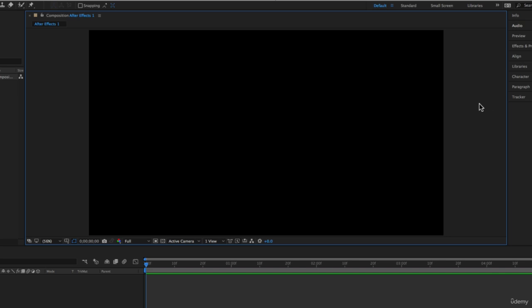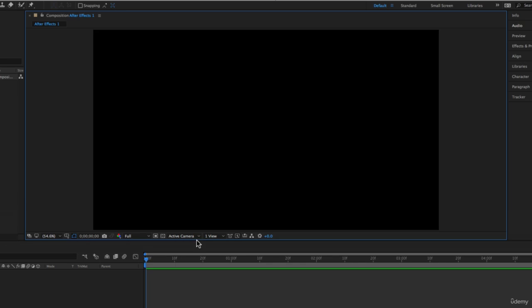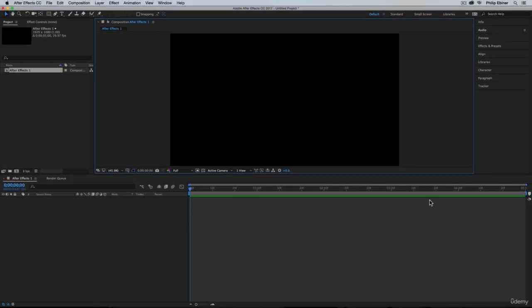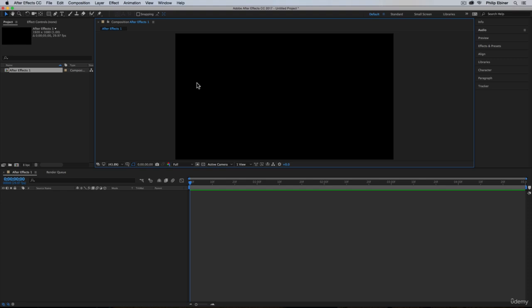And now you can adjust the panel size by clicking on the edge and dragging up or down. And this is helpful because oftentimes I'll find myself adjusting the size of these panels so that I have more room in the timeline, for example. And that way, the video or the composition adjusts while I change that panel.